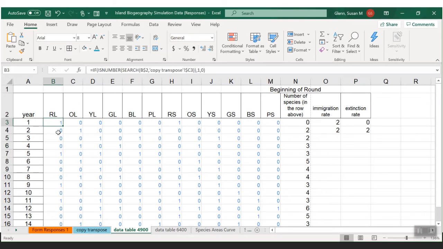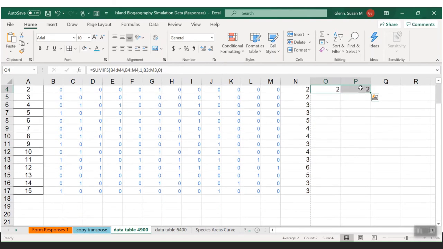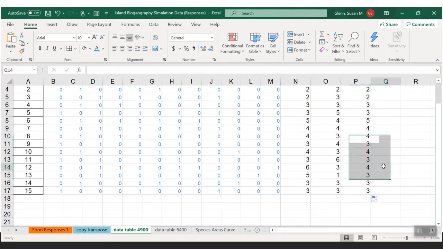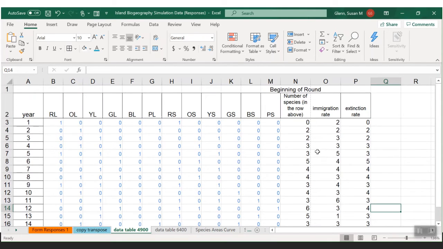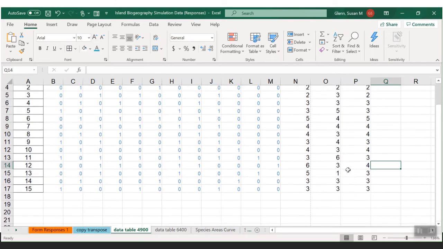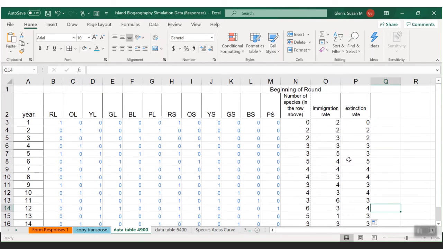And if I look here, red long went extinct and red short went extinct. So I had 2 extinctions. So now I can automatically generate that instead of going through and seeing what went extinct and what didn't, which is how we used to do this. We just use the SUMIFS and we can go all the way down like that. So now I have the immigration rate and the extinction rate for every year on that island. And I had the number of species that were already existing on the island to get those rates.